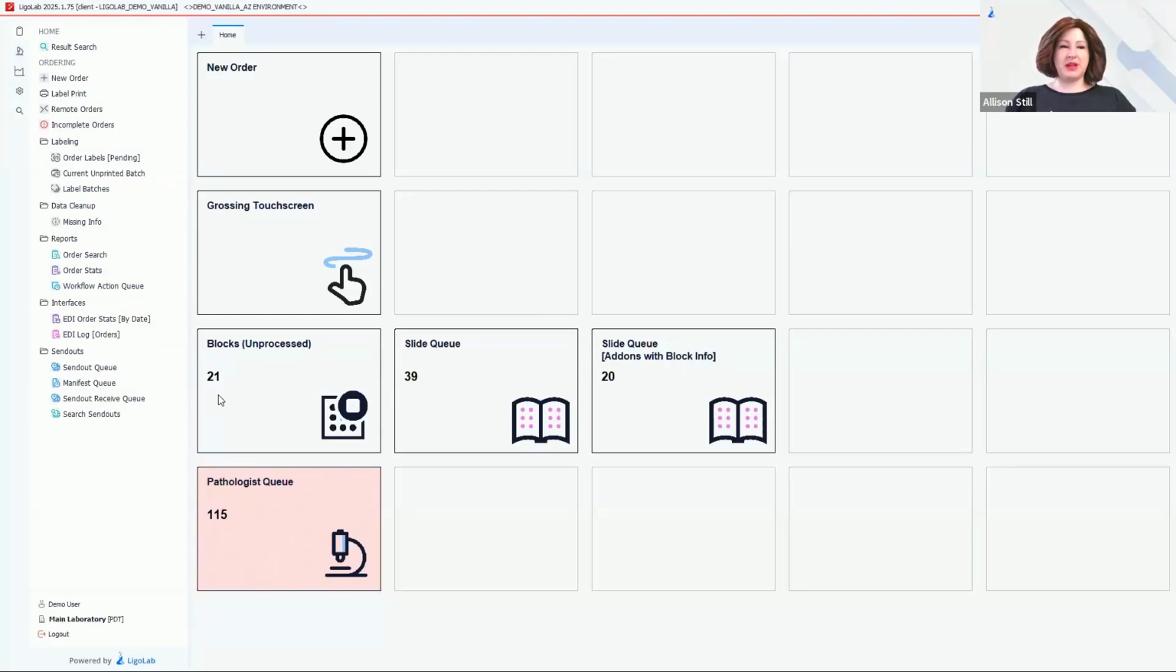And conveniently, there will be a count if it's a queue of how many things are associated with that queue. For example, there's no count for creating a new order, but we can see there's 39 slides pending in the slide queue. The cards can change color based on how many records are pending in the queue, like this one is. They can be linked to templates in the queue, which is what is showing here. And then, of course, the image on the card is customizable as well.